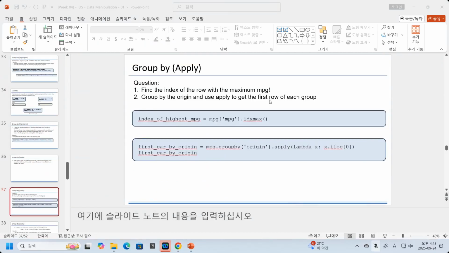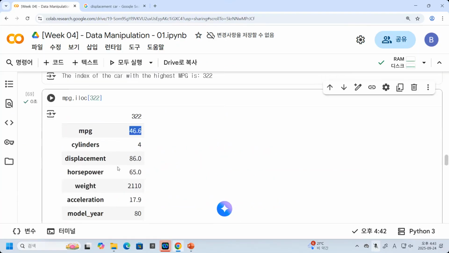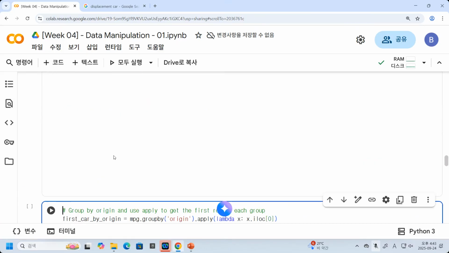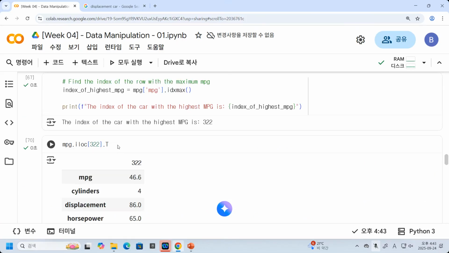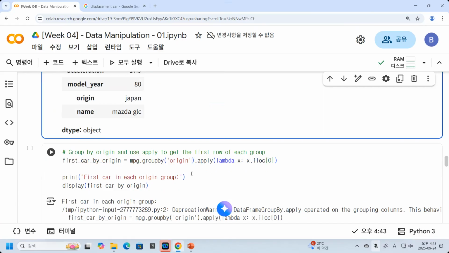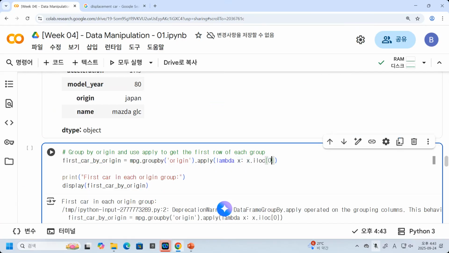So what is the meaning by the first row? The first row means the position or the index is 0. Okay. So the one that I showed before, I want to see the index is 322. This is from the data MPG. Yeah, actually you can also do like this, T. Can we transpose or no? Okay, it's not available for the transpose. So I want to see where the data is in the position index 0.